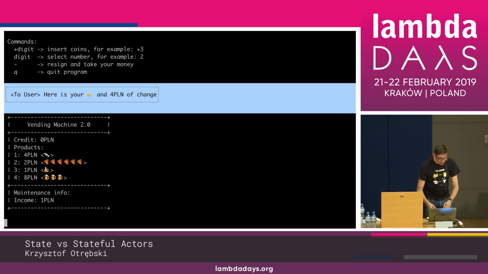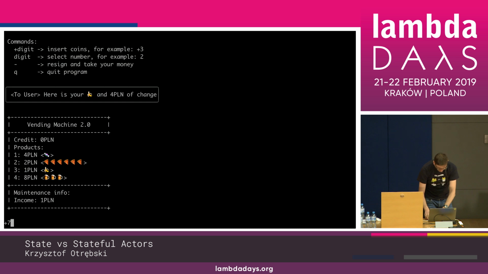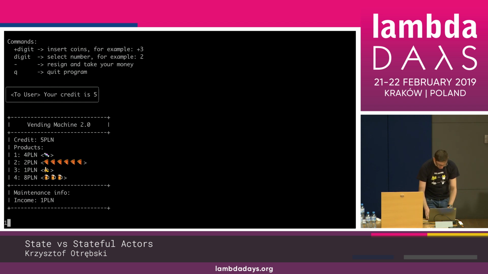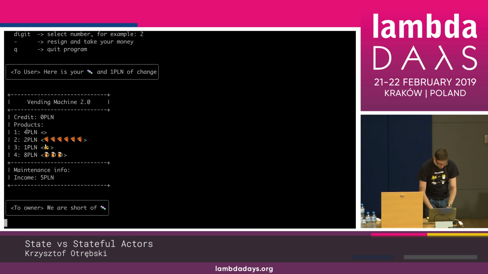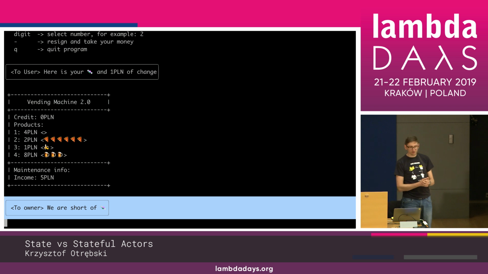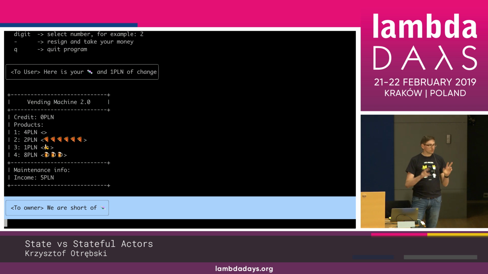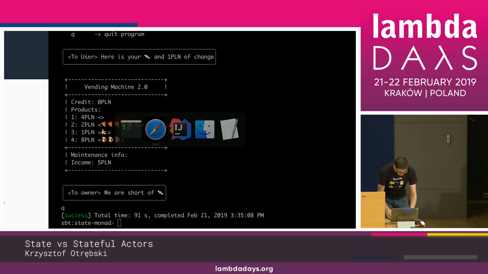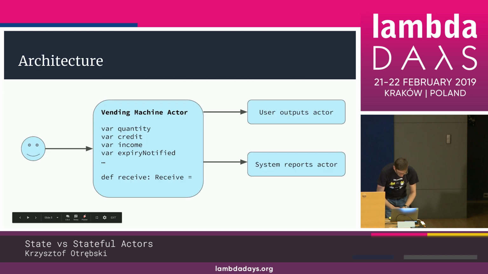And we also have some functionality for the owner. If we buy the last candy, I will insert some coin, and as you can see, we have only 1 candy, so I will buy it. Let's say product number 1. We have information to the owner that we are short of candy. So, two types of features. Okay, so let's go back to the presentation.